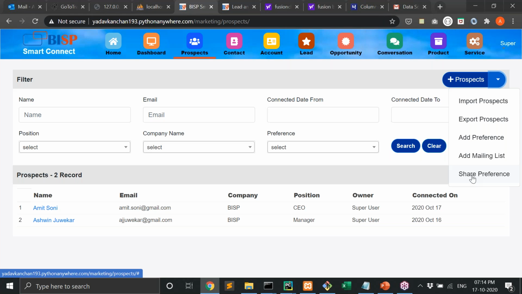Share preference means suppose an executive is going outside for company work, then he can share all the preference to his colleagues, and with the help of that the colleague can also communicate with his contact. That means here privacy is also maintained. Suppose an executive is communicating with a particular customer and he wants his colleague to communicate with that customer, so that is also possible. That is called the shared preference. So this is how shared preference works.